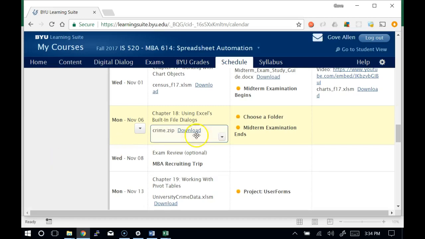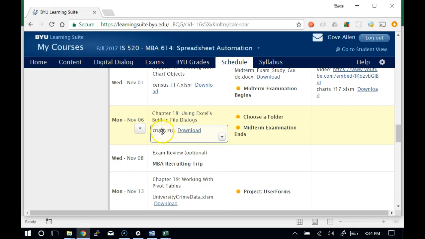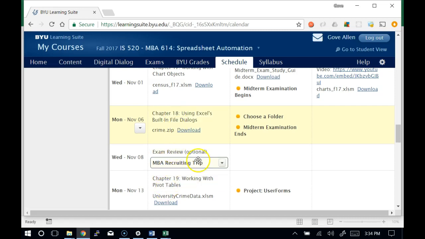All right, so we are on Monday, November 6th. So there's a whole set of files to download, folks. We're working with Excel's built-in file dialogues. We're doing some other things kind of relevant to manipulating sets of files today.